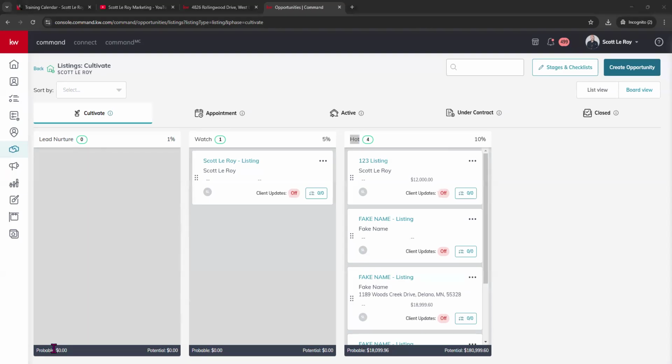Also, I want to just point out down here at the bottom, you're going to see those probable and potential incomes again for each of these phases. Again, as you're moving a transaction through the pipelines here, those potential and probable incomes are going to change as you're adding new transactions and as you're moving them through the pipeline.